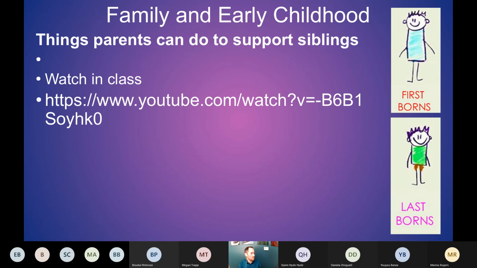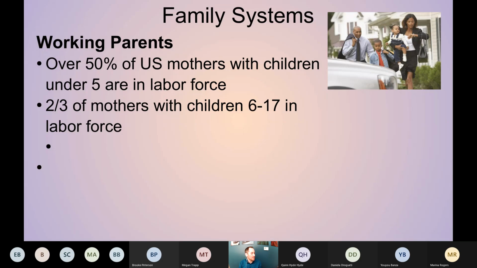Next time we'll start with family systems, and we'll talk about working parents, we'll talk about divorced parents, and we'll probably go through it pretty quickly so we can jump into chapter 7. There's only a couple more topics for chapter 6, but these are pretty relevant in day-to-day life.